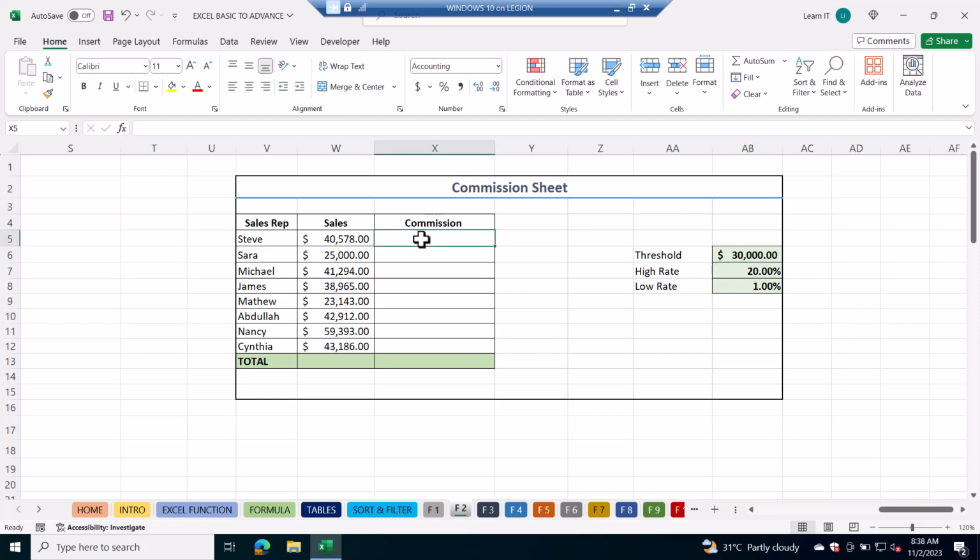If I do this manually, it's equal to 40,000. 40,000 is above 30,000, so this person is going to get 20%. Now what about the second one? Sarah, 25,000. That is less than 30,000, so it is equal to 25,000 multiplied by 1%. This table is not very long. What if it is a very long table? Doing this manually takes time.